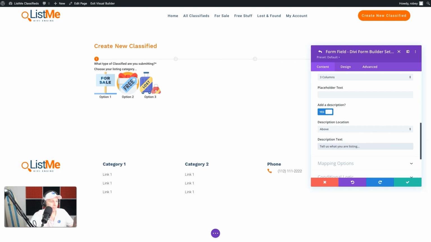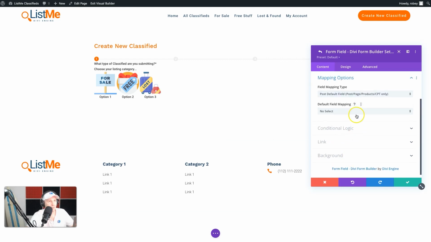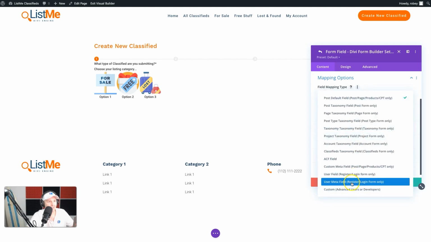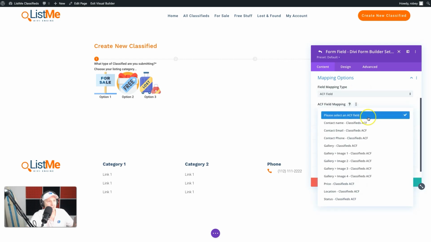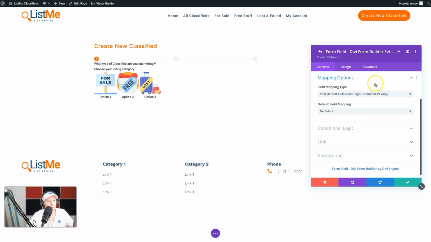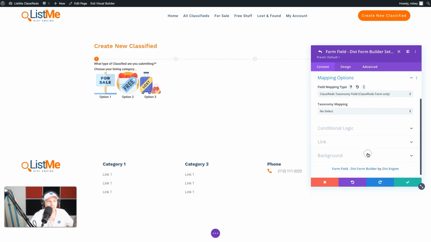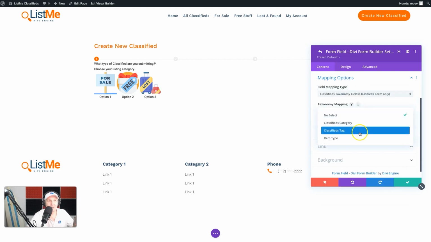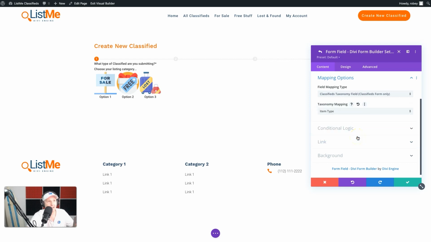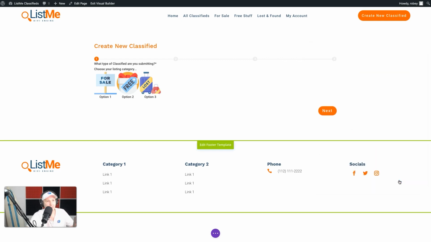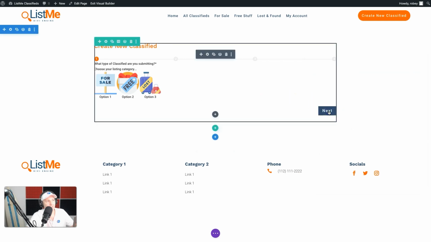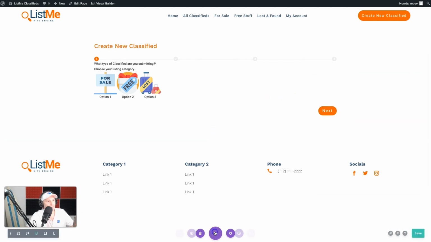Something simple like that. And then scrolling down into the mapping options, of course, we're going to be selecting ACF field. And our ACF field that we're using, we come down here to our mapping options. Of course, we're going to be selecting classifieds taxonomy field because we created that item type custom taxonomy, right? So we're going to be selecting that. And that's how it's going to be reading all the different options also for that grid. We can go ahead and save this because unfortunately, you don't always get the preview. So I'm going to go ahead and save the page or the form, and then we will exit and go take a look.